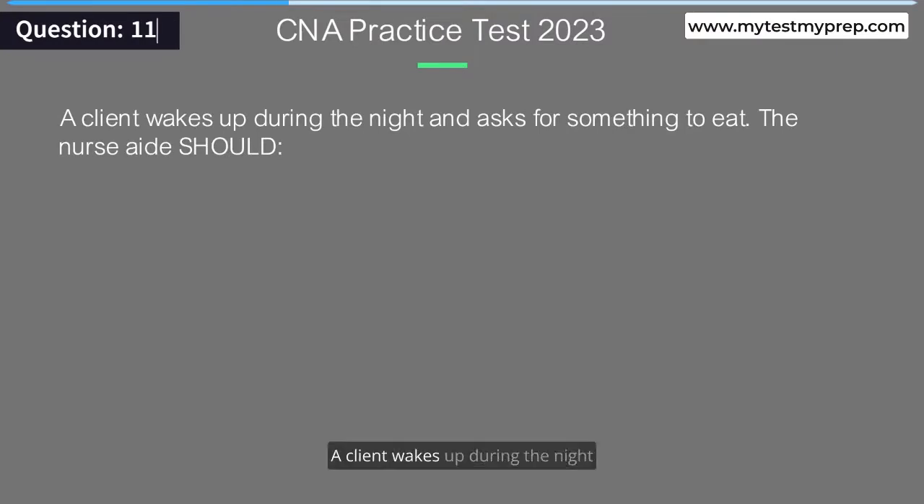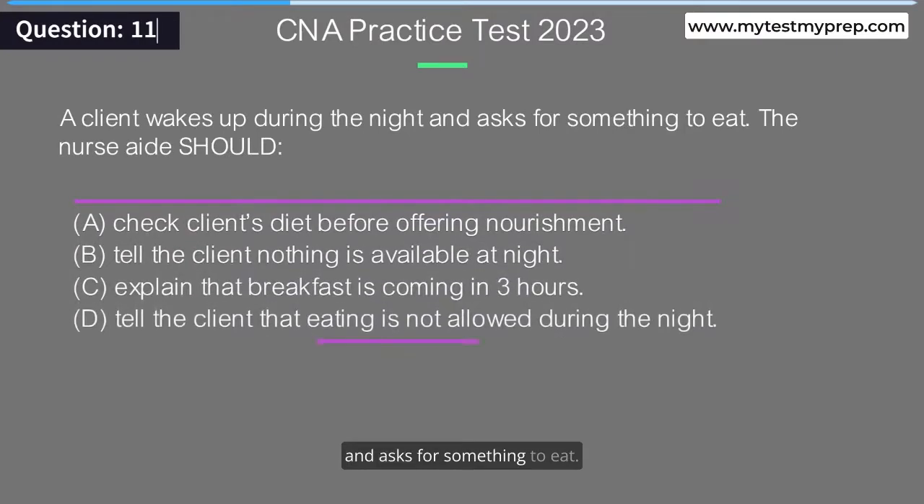A client wakes up during the night and asks for something to eat. The nurse aide should: A. Check client's diet before offering nourishment. B. Tell the client nothing is available at night. C. Explain that breakfast is coming in 3 hours. D. Tell the client that eating is not allowed during the night. Answer: A. Check the client's diet before offering nourishment.